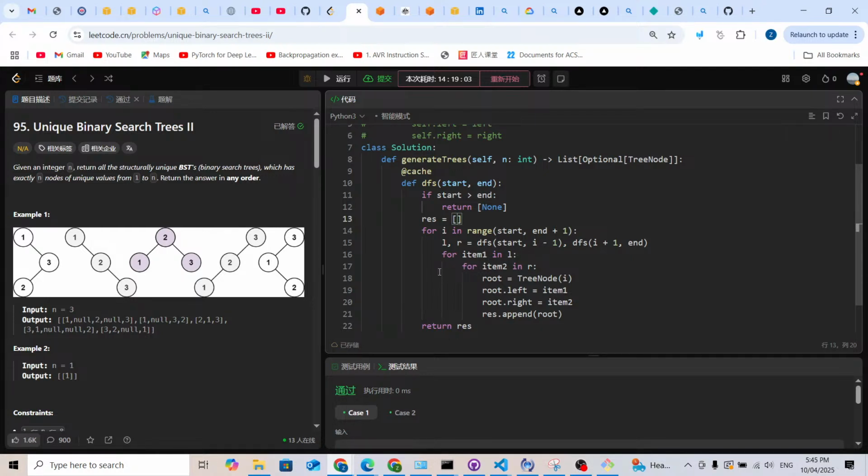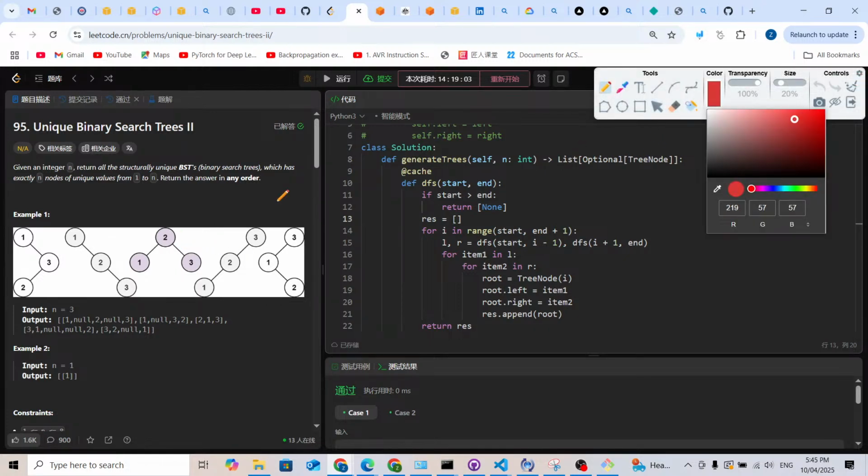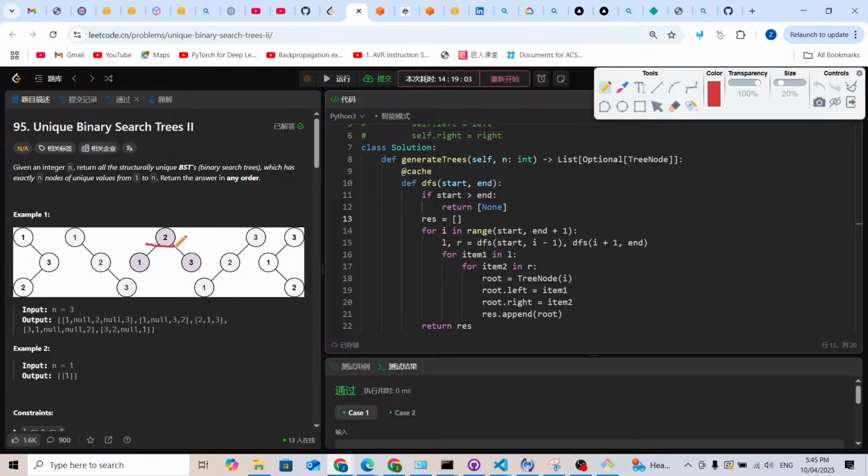So the idea is that, for example, inside this example 1, we still use this example 1. If we find this node 2, what happens at the left side? It's going to be this node 1, and at the right side, it's going to be node 3. But how can we return such cases?